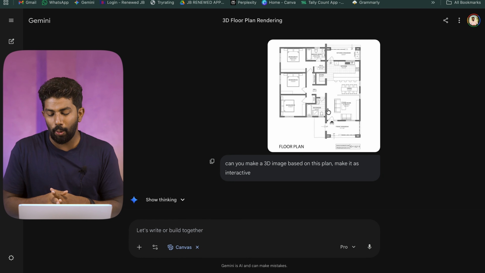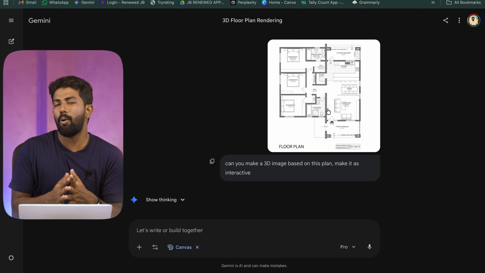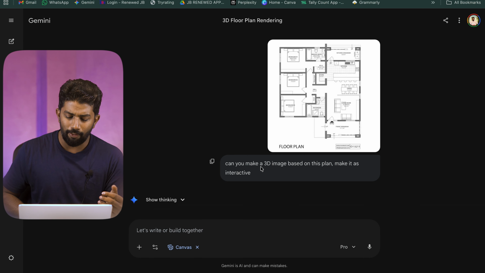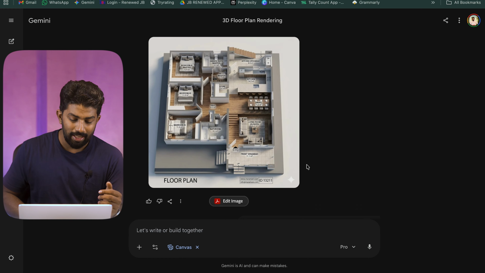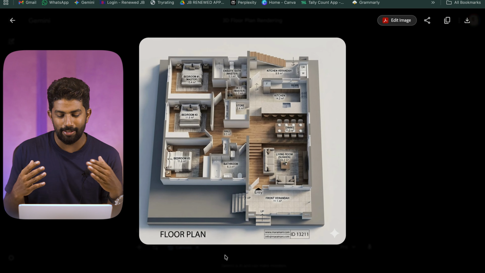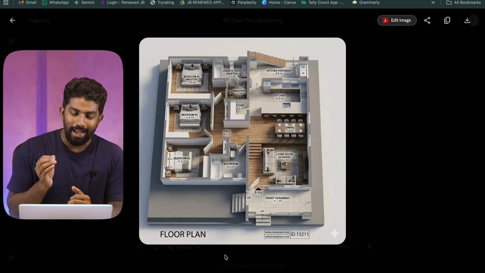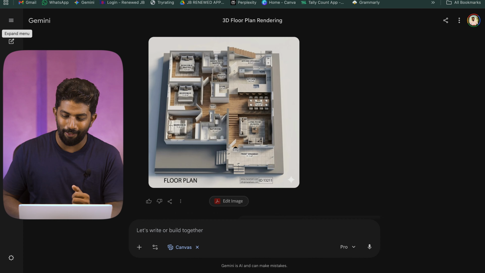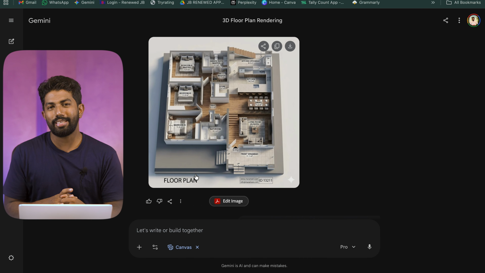Now we are going to check the 7th use case of Gemini Canvas. Sometimes we have some plans, drawings and everything, and we want to convert them to 3D or visually attractive elements. So I just uploaded a site plan and a home plan, and I asked, can you convert this into a 3D image? See the result I got. If I want to show this to my client, I can easily do that by using Gemini Canvas. I think this is helpful for you. So that is the 7th use case of Gemini Canvas.